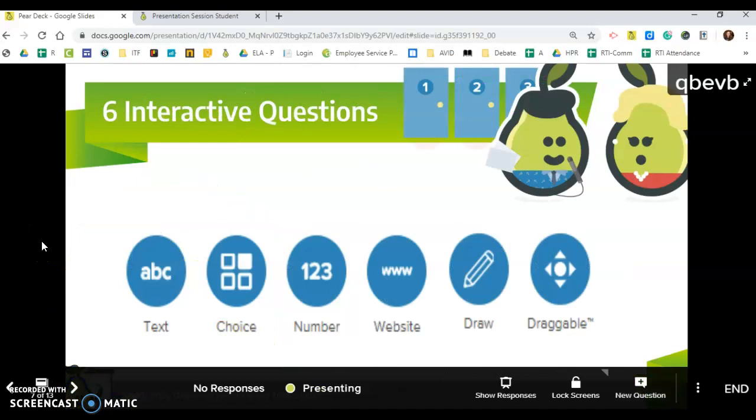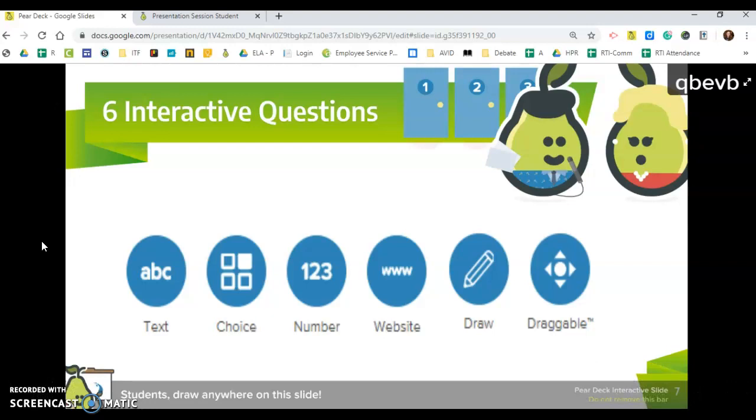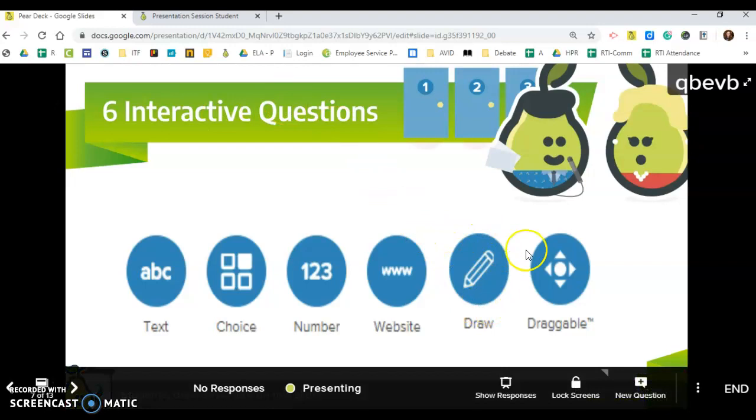So at the basic level, Pear Deck is a program that can provide interactive questions to enhance your lessons. There are 6 different types of interactive questions you can install. One is text, where you can have students write something out to demonstrate their learning. One is multiple choice. Another is typing in a number. Another is drawing out to show off what they've learned.